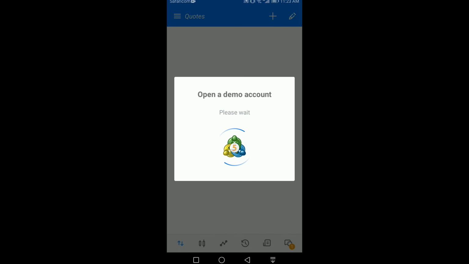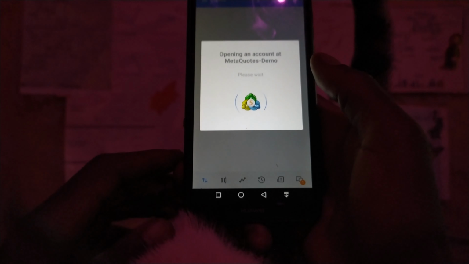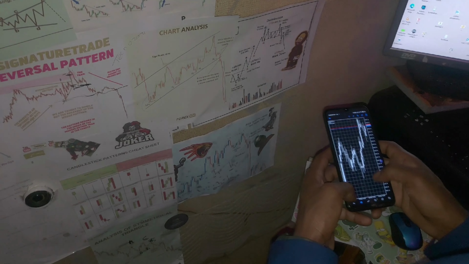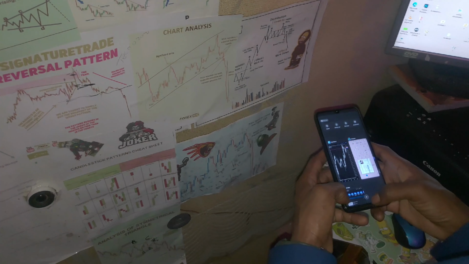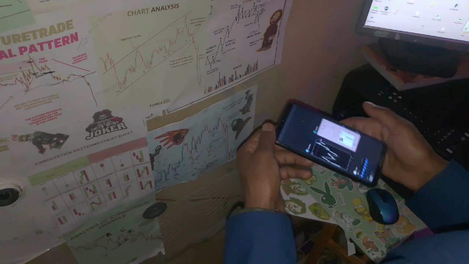Install the app, go through the installation process, accept the terms and conditions. The app will automatically open a demo account for you. With practice, the app is easy to navigate.